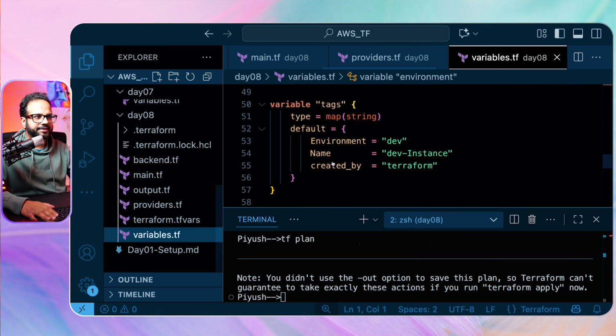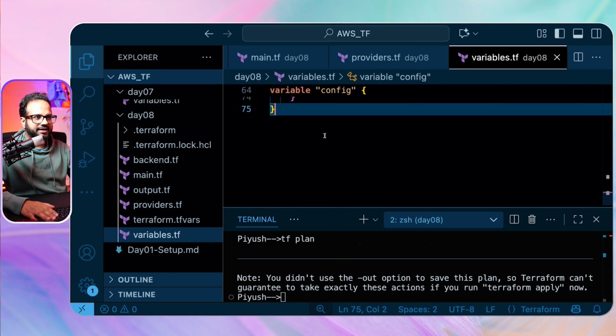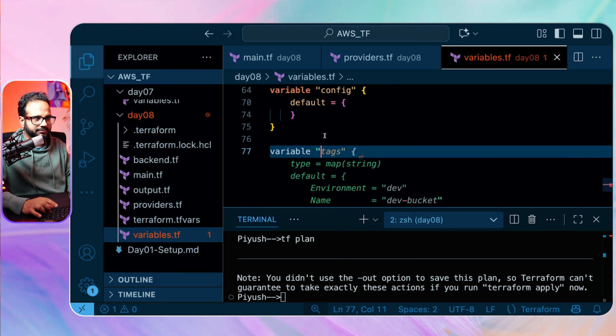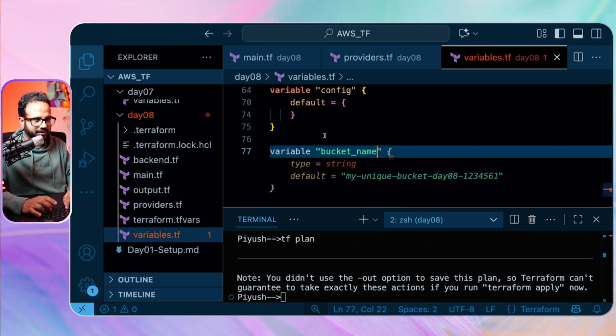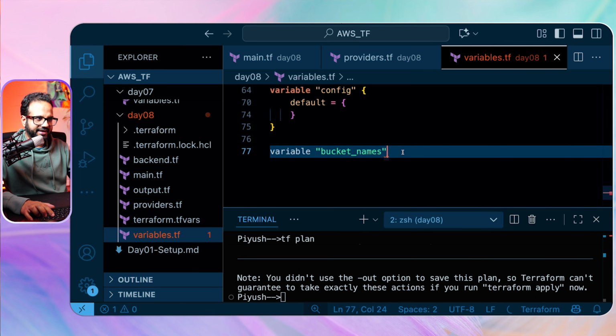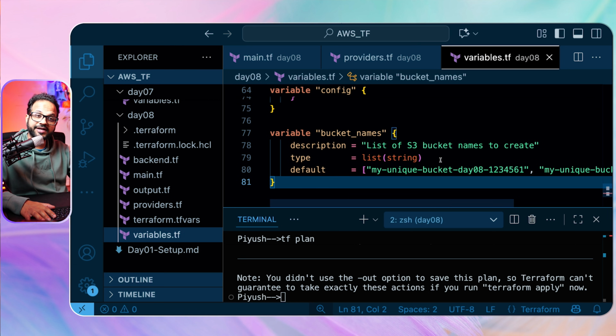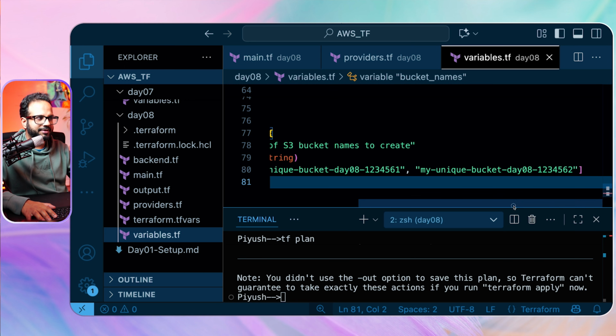So let's go to variable.tf and create another variable. Let's call it bucket_names. In this variable we have multiple options. We can create a list of string, a set of string, and we can also create a map of string. Let me show you all those things. If for the bucket names we have created a list of string, it has multiple values, let's say these two values. So these two buckets will be created with just that one block.